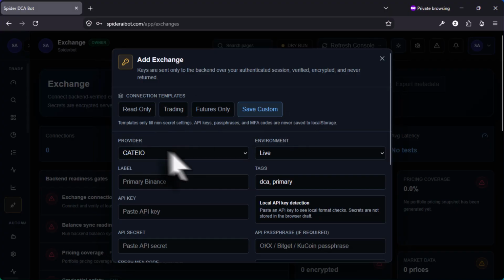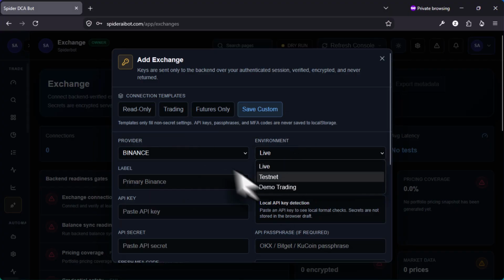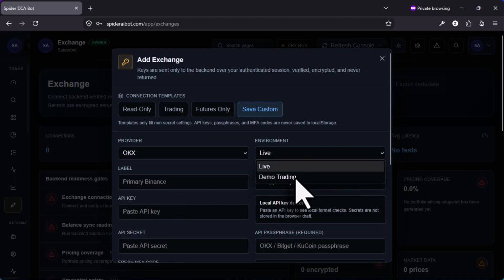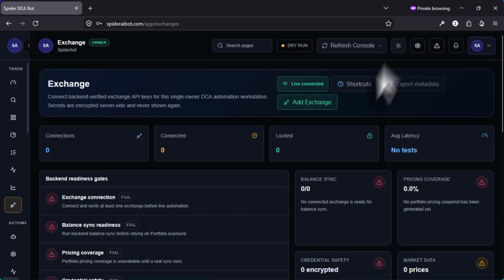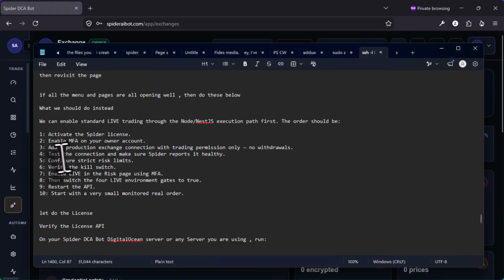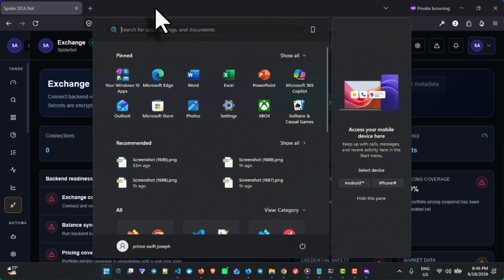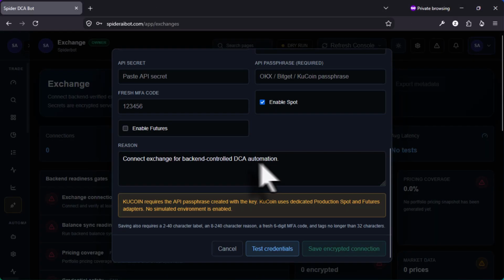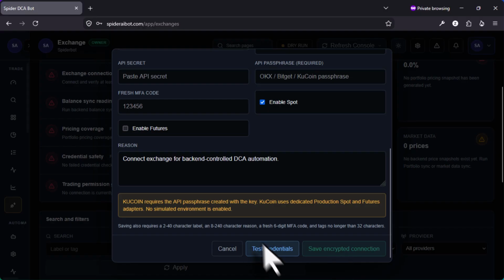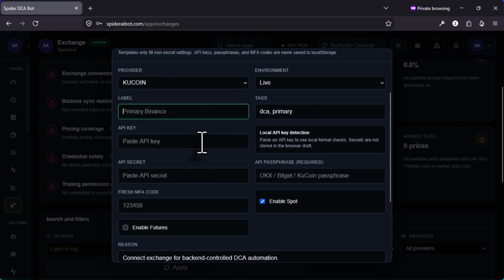You can choose Binance, you can choose live, testnet or demo. Bybit, live, testnet or demo. OKX, live and demo. KuCoin is only live because there's no demo on KuCoin, right? So the next one is to test the connection and make sure Spider reports it is healthy. So for us to test it, after adding exchange, let me go to the exchange and show you. When you click on exchange and add all the API keys, this is how you can test your credentials. After testing your credentials, you will now click add. It will automatically be added to the platform.